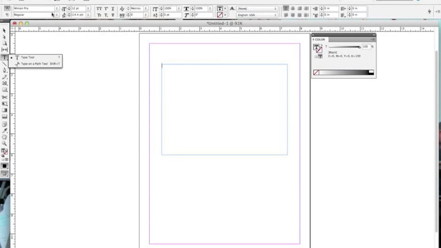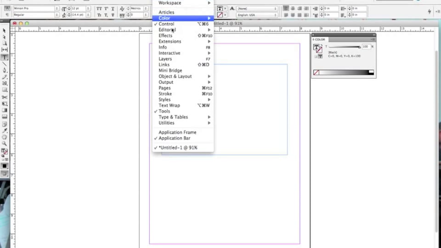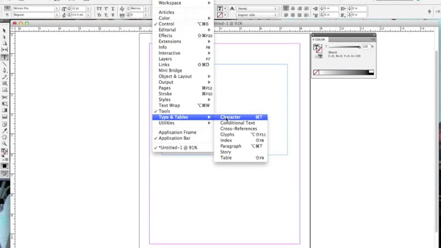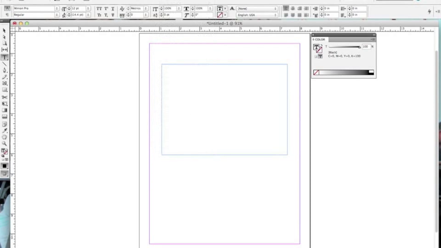You'll notice that the control panel, as soon as you select that text or make that text box, will allow you to change the font, change characteristics about it. You can also go to Window, Type and Tables, and see different sorts of text options, but we won't worry about that right now. First things first, I'm going to go ahead and fill this with just some placeholder text.